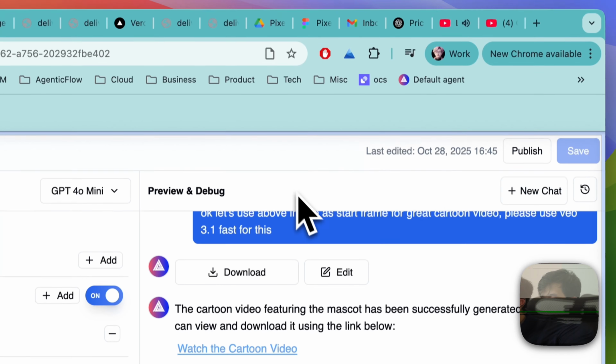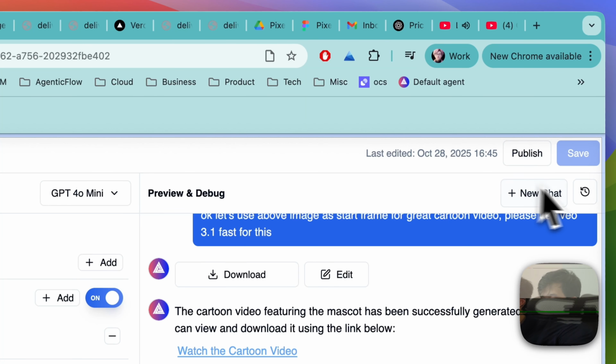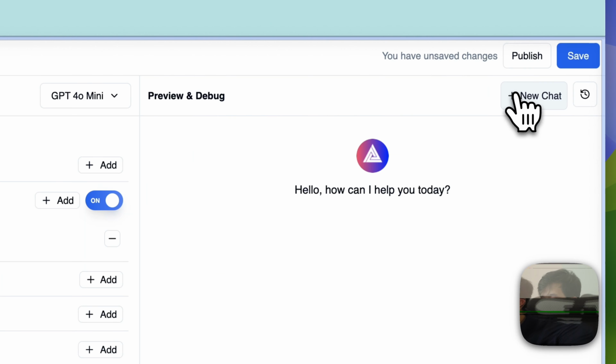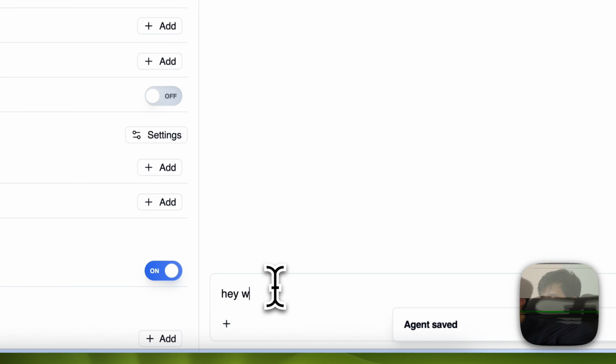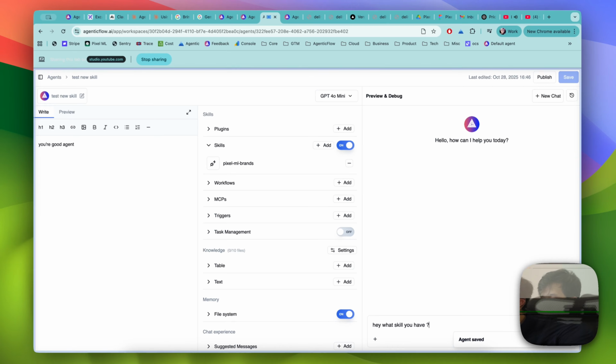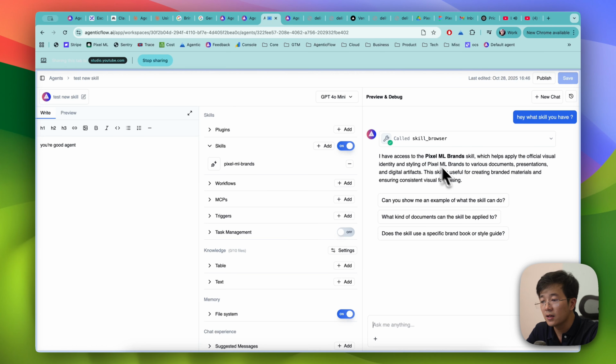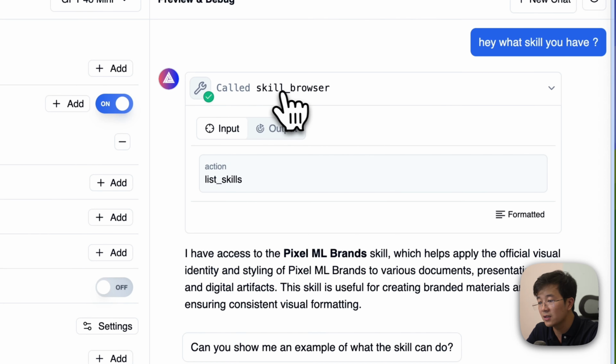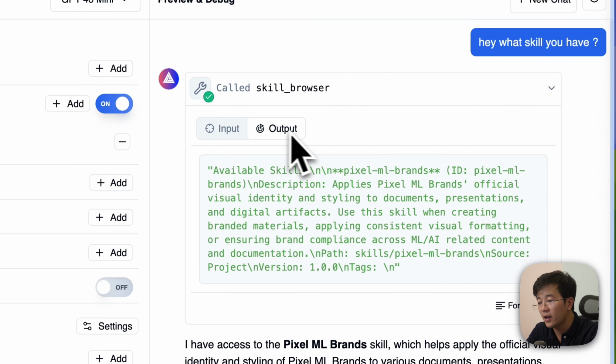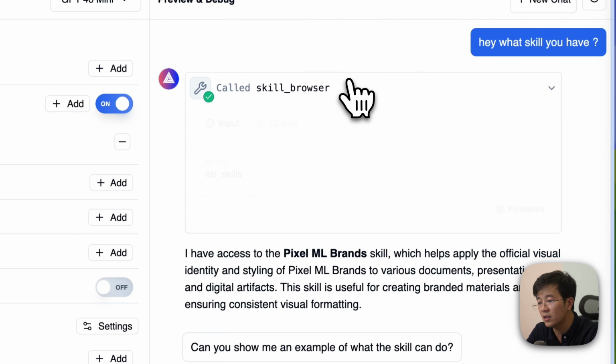in here. Oh, wait. We are moving the new chat outside so that it's easier for everyone. So let me just save. I will just say, hey, what skills do you have? So next, it knows that I have this skill already. What it does is call list skill, and we have the available skill in here.